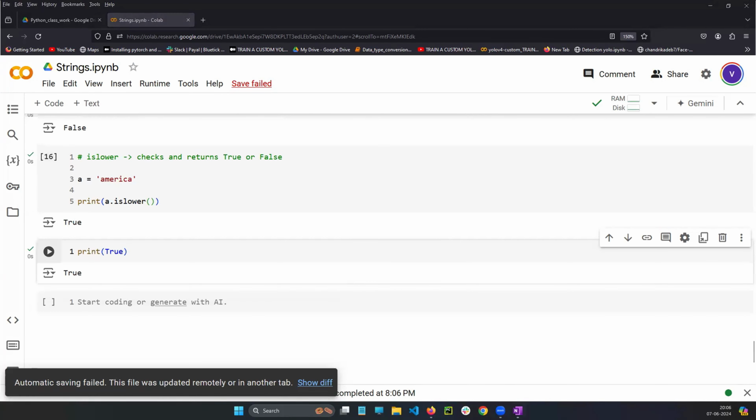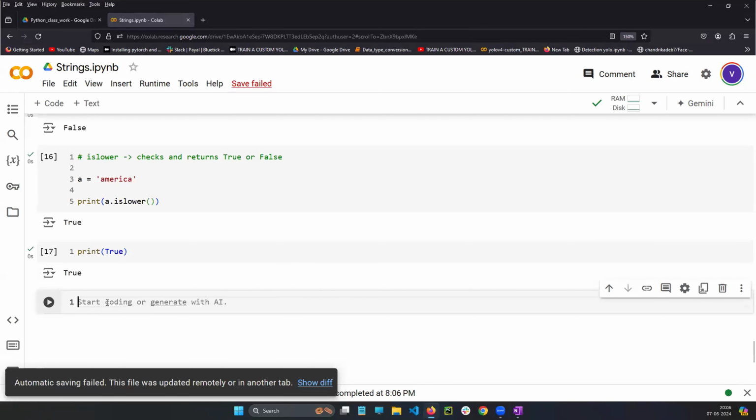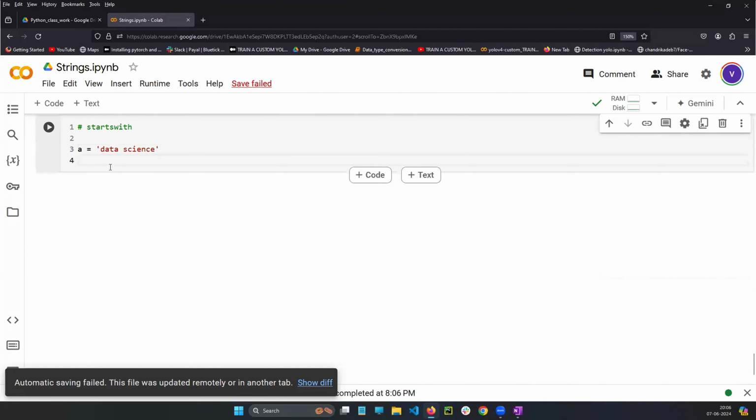Isupper, islower. And there are two more last functions. What are they? Startswith and endswith. These are also simple functions. Startswith. For example, if I am writing A is equals to data science. I am going to check this variable A, which means data science. If you call A, it means nothing but data science only. A is holding data science.